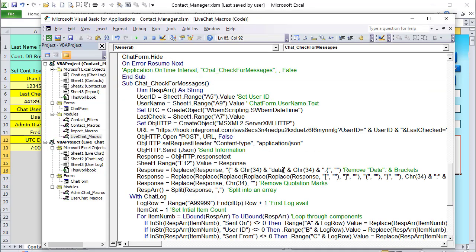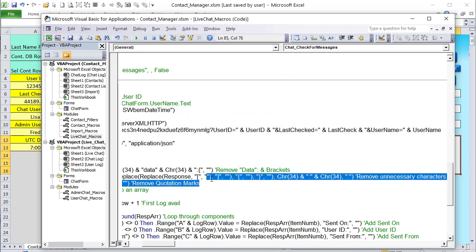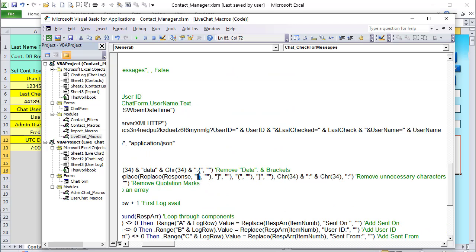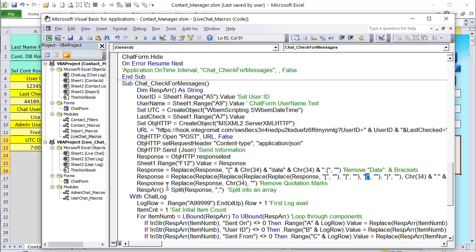So we're going to also remove these characters too. I'm going to remove all these characters and replace them with nothing. For example, I'm going to be taking this left bracket out and replacing it with nothing, this right bracket out and replacing it with nothing, this left bracket type here and replacing it with nothing. And I'm just going to continue on and remove unnecessary characters throughout that. So now we have a relatively clean result.